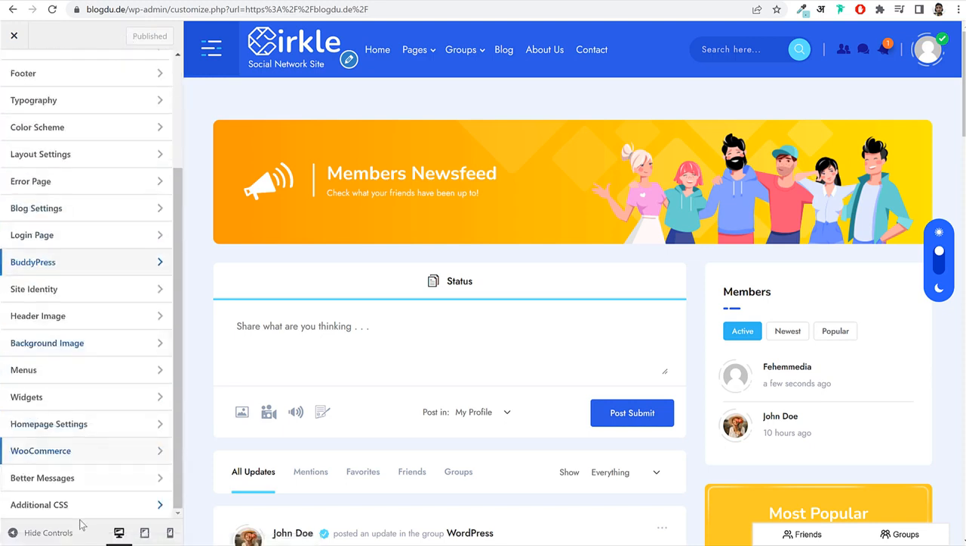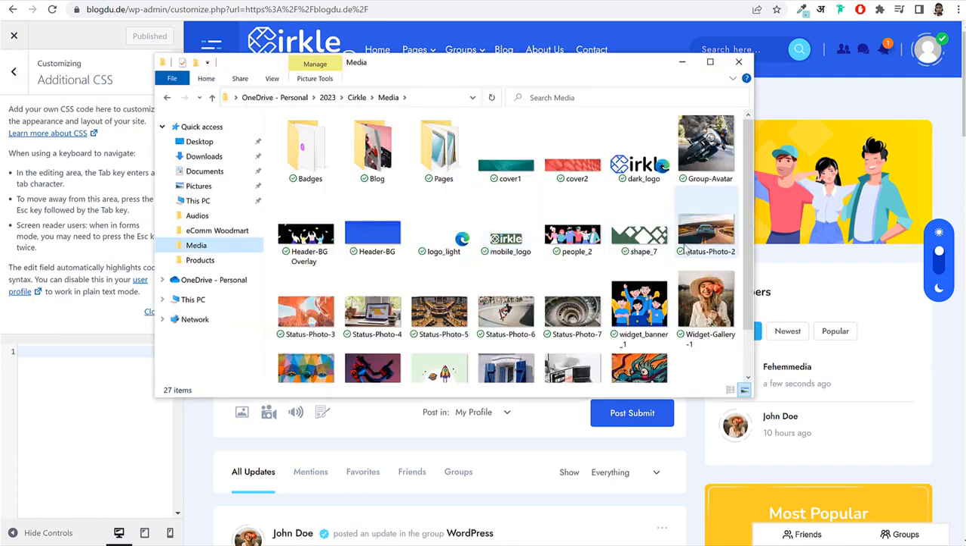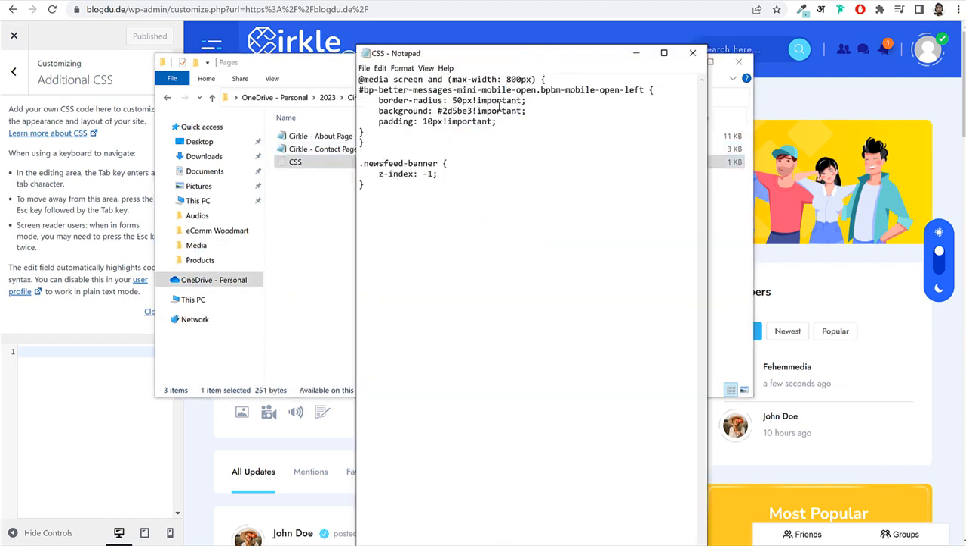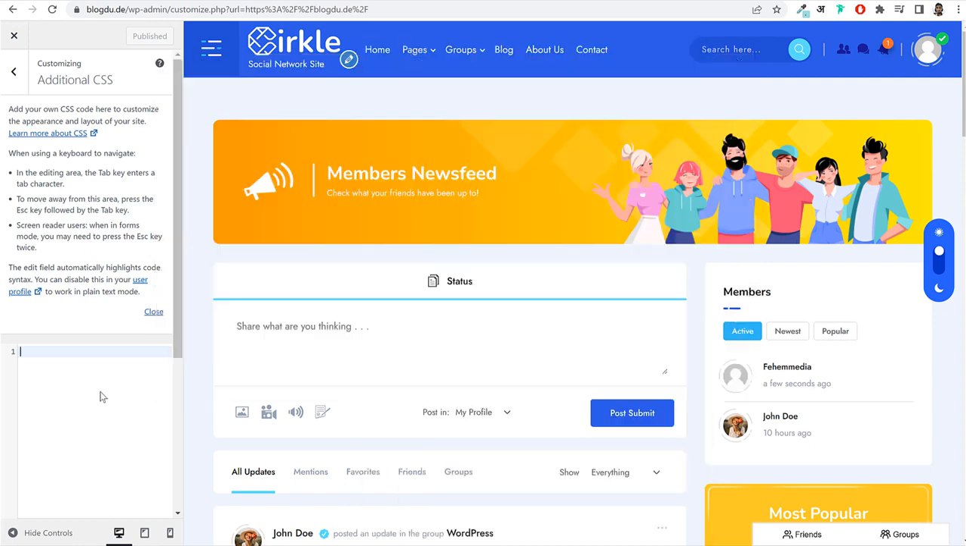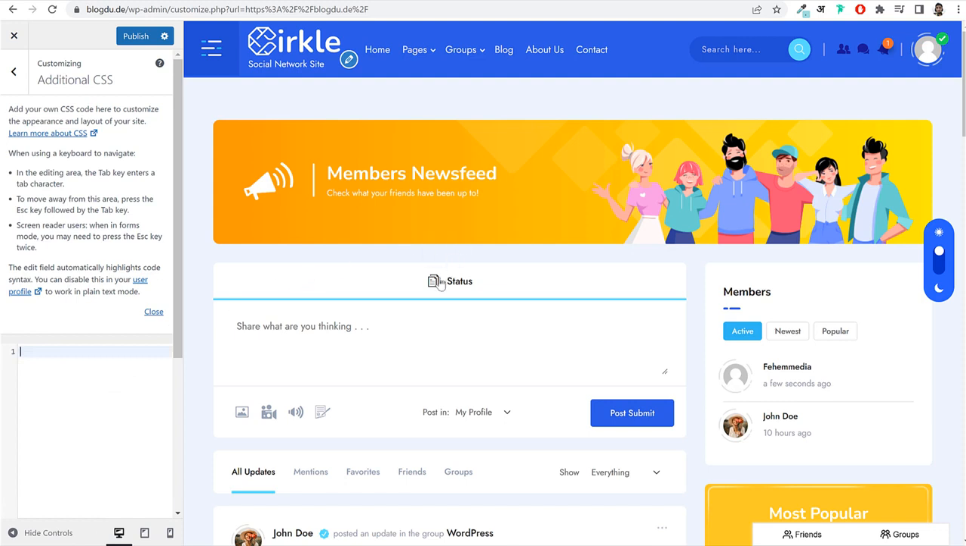Now finally we have this CSS. Click on additional CSS and go to the media folder, and under the media folder open the pages folder and open the CSS file. Once you open the CSS file, this is how it will look. Copy everything from here and just paste it in. First let me delete this, and let me show you what this will do.